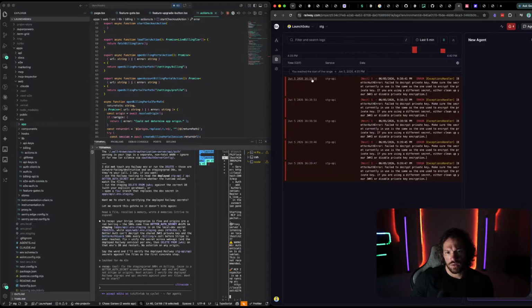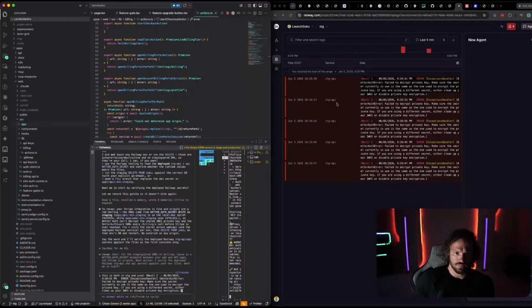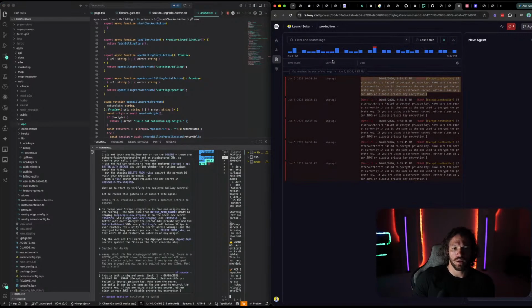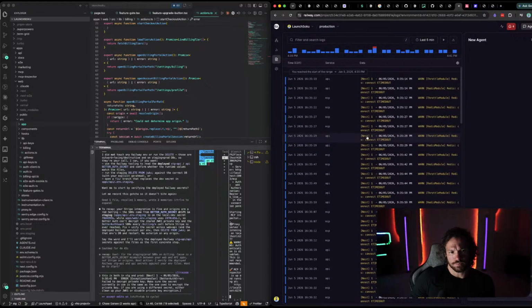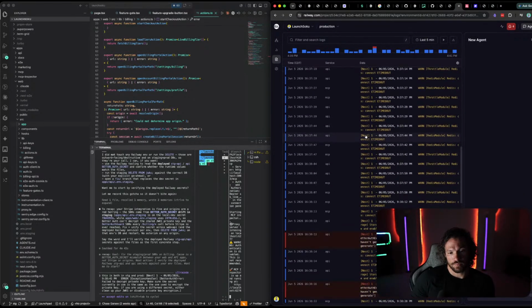Yeah, failed to decrypt private key. Either clean up. Oh, failed to decrypt private key. Make sure the secret currently in use is the same one used to encrypt the. Let me just make sure it's in prod too before I start mouthing off. Oh, this one's a different error.